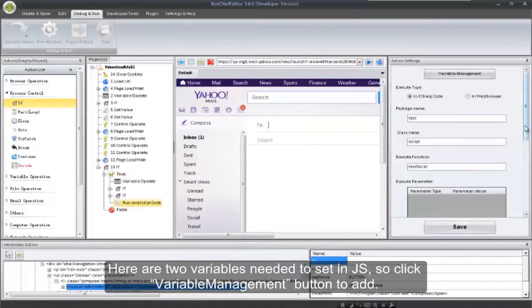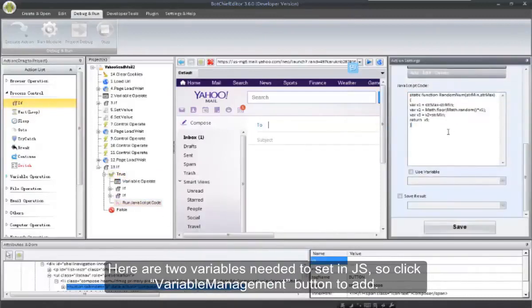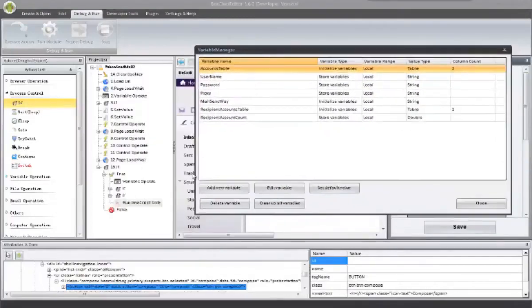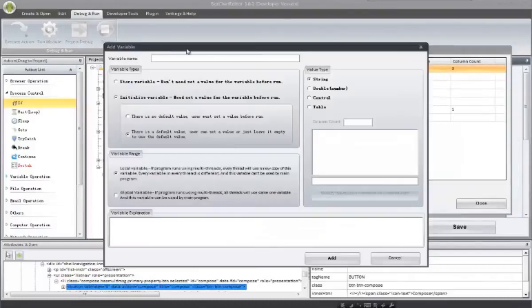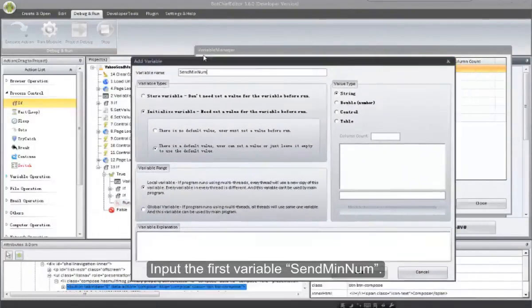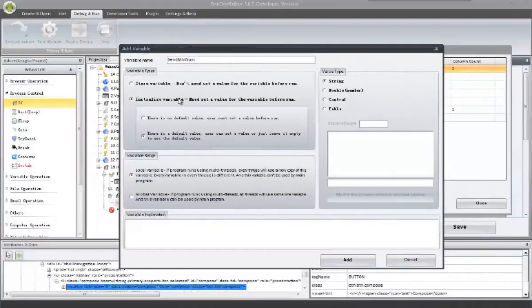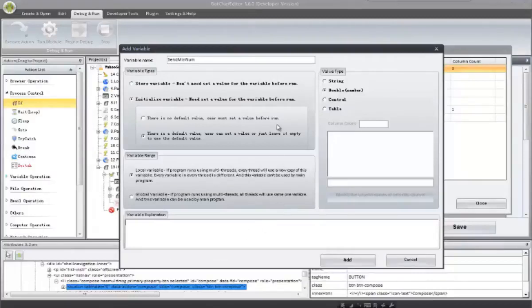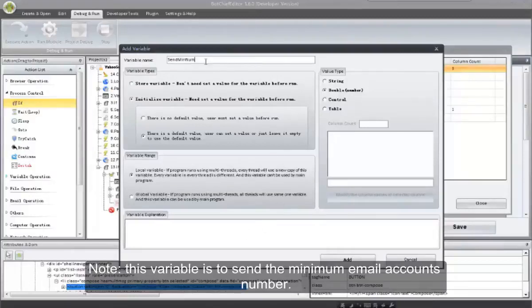Here are two variables needed to set in JS, so click Variable Management button to add. Input the first variable send_min_num. Here select double as the variable type. Note, this variable is to send the minimum email accounts number.